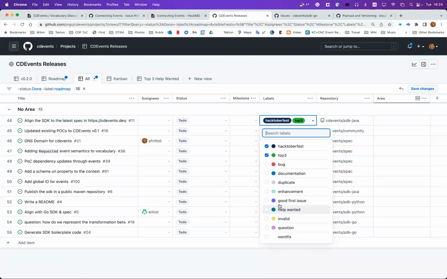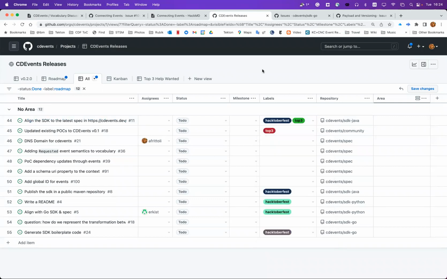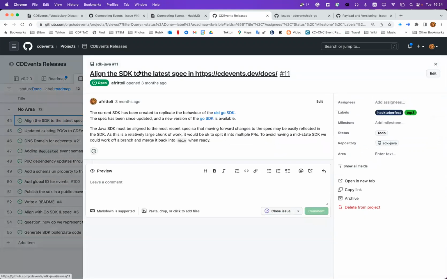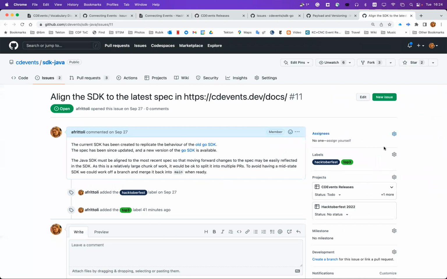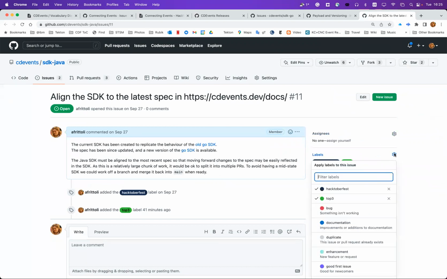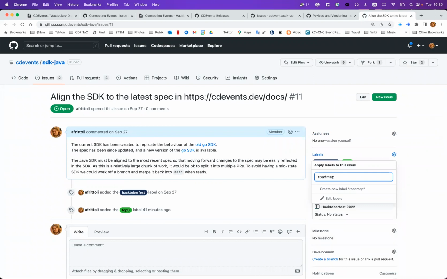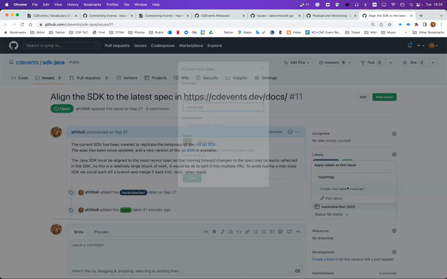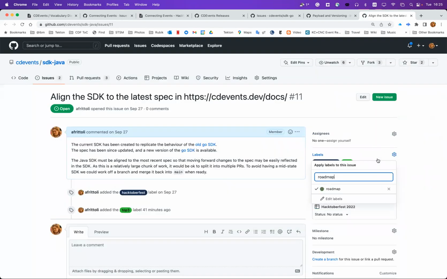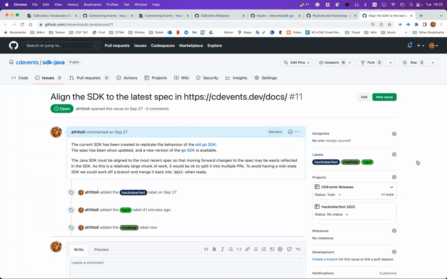But we don't have a roadmap label on the Java SDK repo, so I need to. If we are dependent on such labels that are all over, we should have global labels. Is that possible to have global labels in GitHub? Maybe it's not. Maybe it's possible to have org-wide labels.